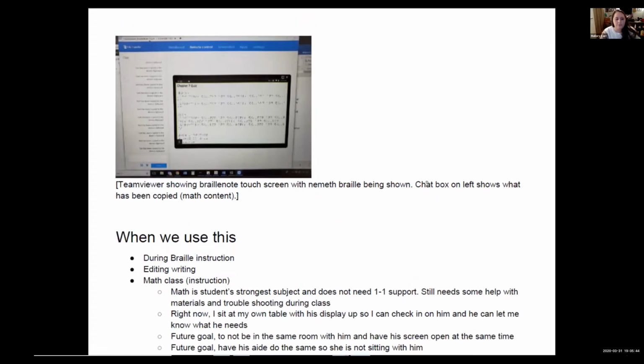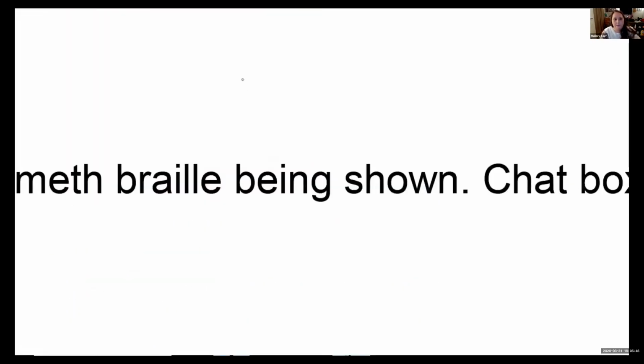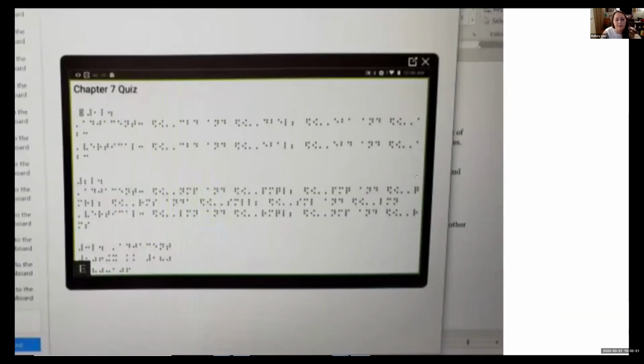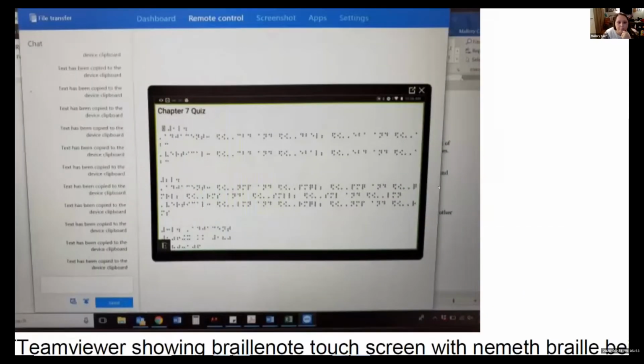And then this is a screenshot of what I see on my end. So this is all SimBraille because it's Nemeth and he was using KeyMath. This is the main screen where I can see his work, and it says Chapter 7 quiz, and I can see what Braille he's doing, making sure he's on the right number. And then on the left, it just says text has been copied to the device clipboard over and over again because using KeyMath to go back and forth, you copy and paste. And that's also the chat where we can chat to each other, which I'll show you.